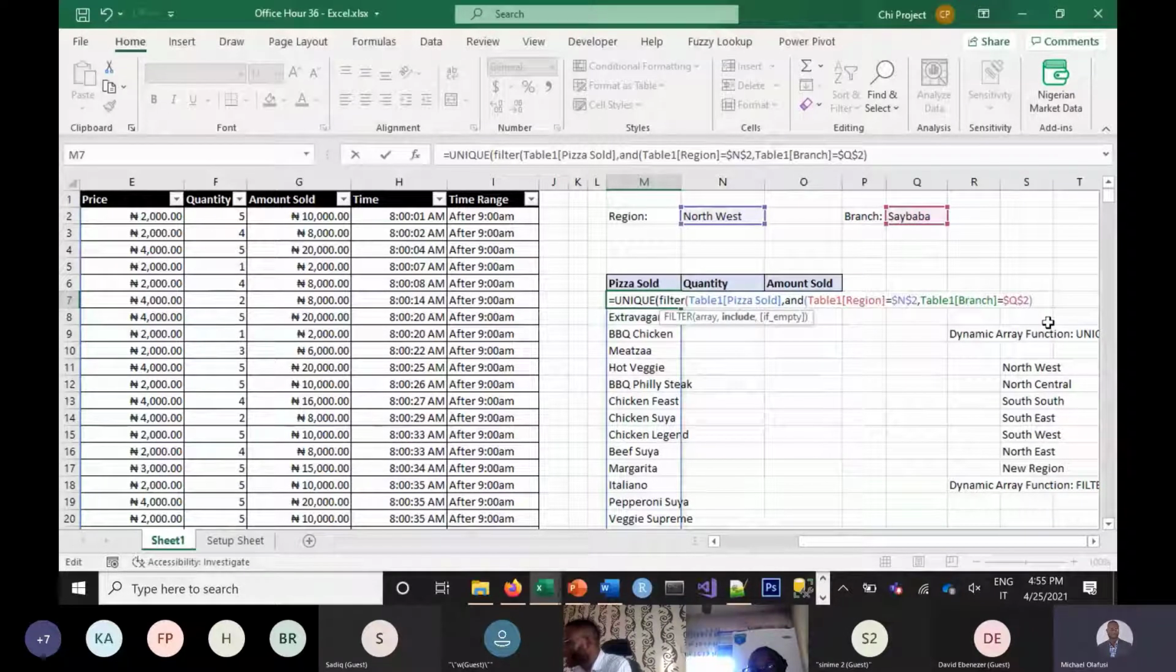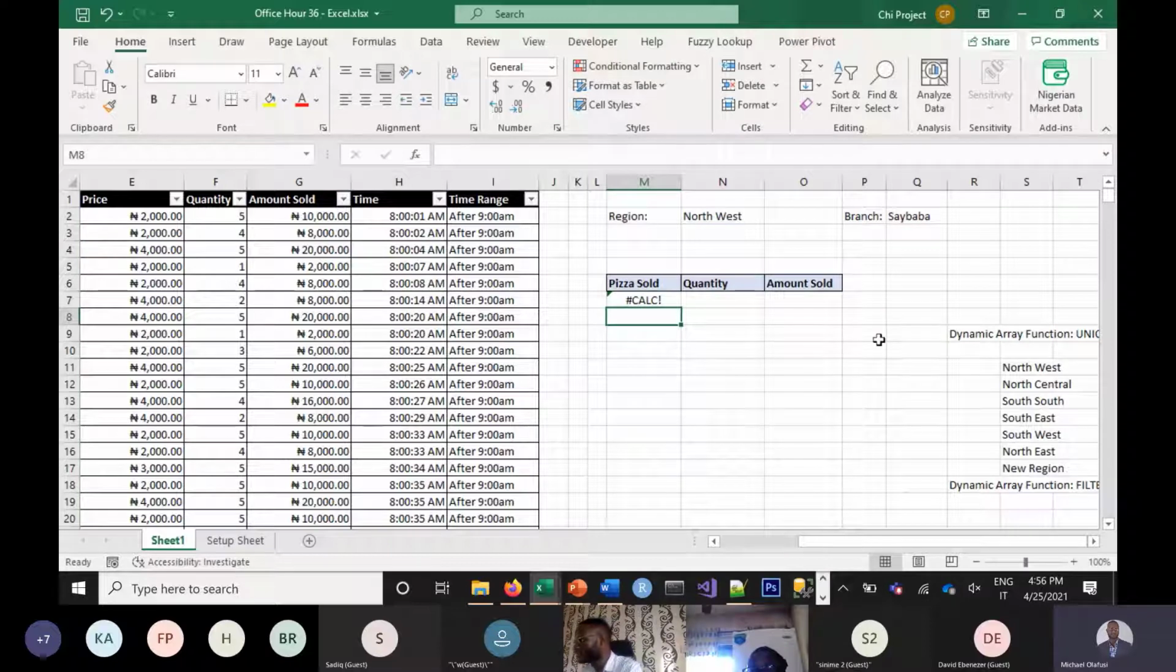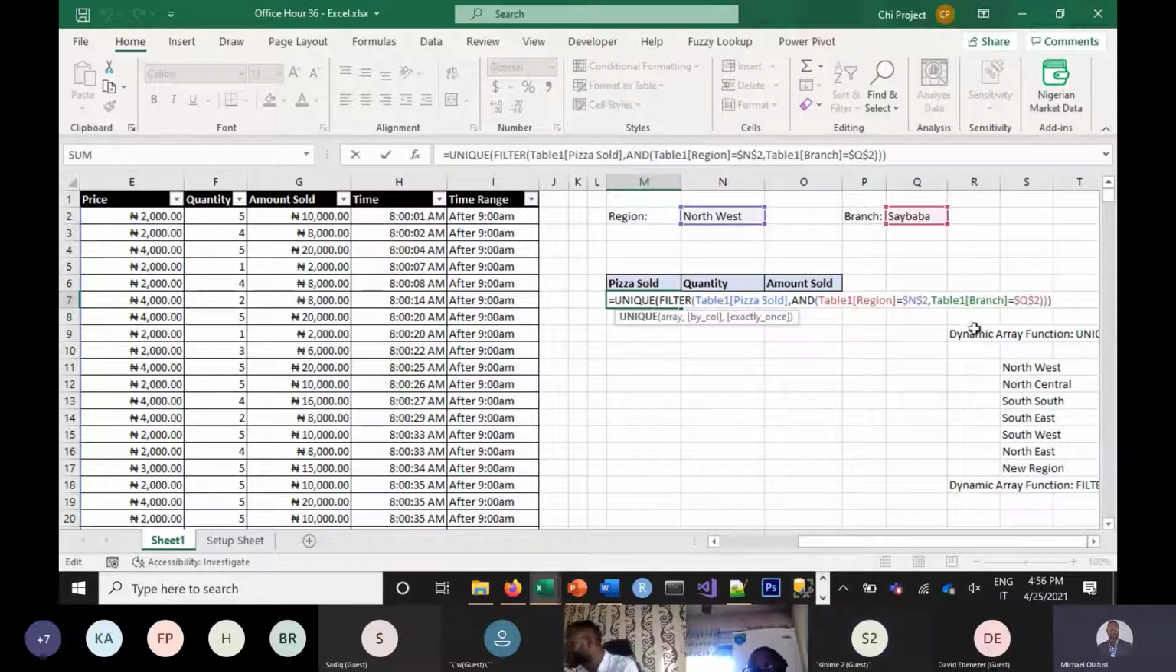So that's what I will now be wrapping inside the unique formula. I'm putting a filter that says get all of the pizza, the product, but filter for where the products were sold in this region, and where the branch that it was sold is also this other region. So that's what I've done. Then I now wrap all of that in a unique formula, and we know why, so that there will be no duplication, right? So that's gone up in smokes.